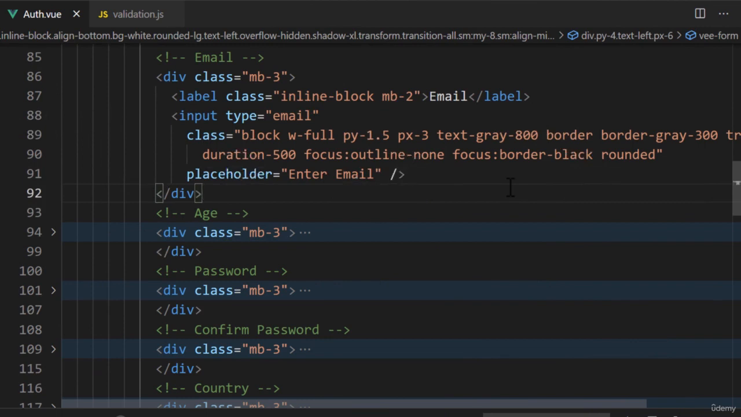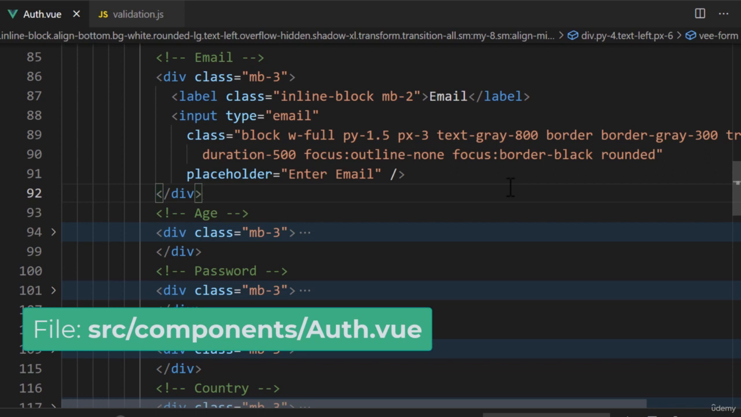Welcome back. If you are able to validate the email field, then congrats. If not, that's fine as well. Let's go over it together. Open the authentication component file. In the template, search for the email field.